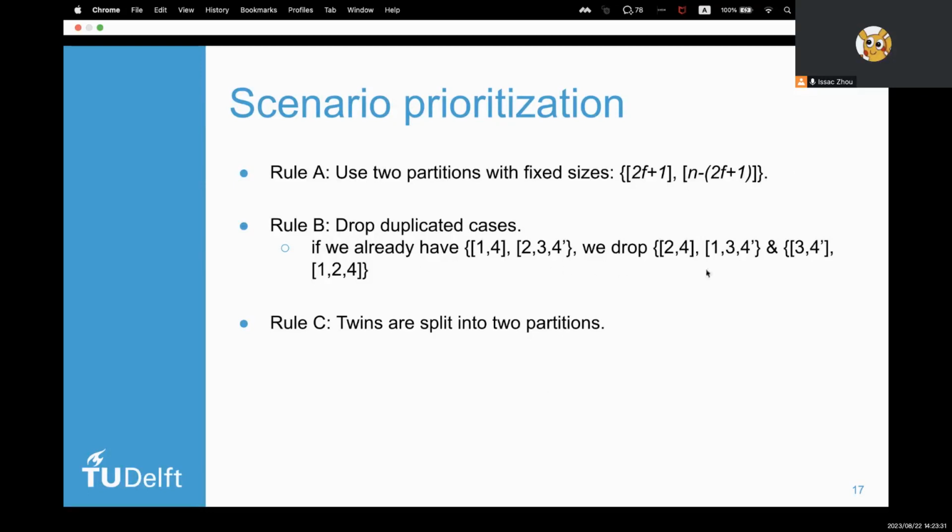For example, when we generate the partition of this view, we do not distinguish honest replicas. We only distinguish node 4 and its twin, and we always split twins into 2 partitions because we hope they can propose conflicting blocks or double vote in the same view.